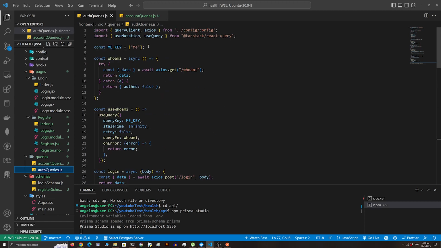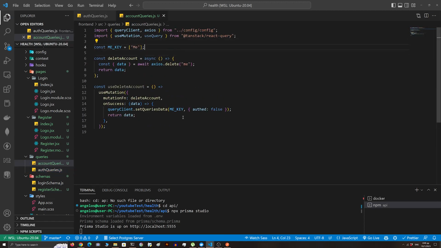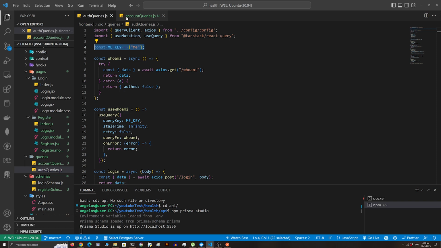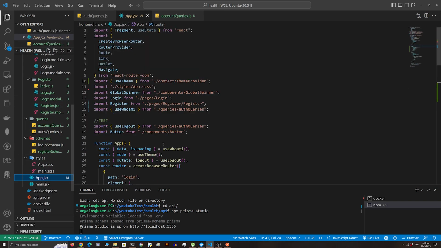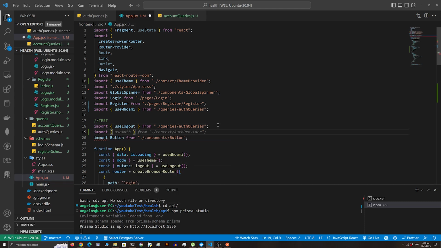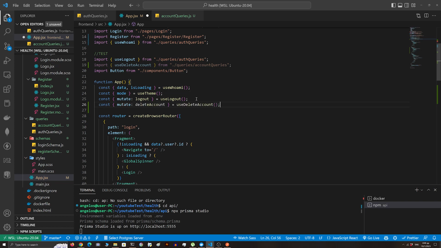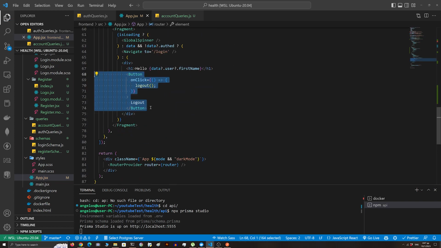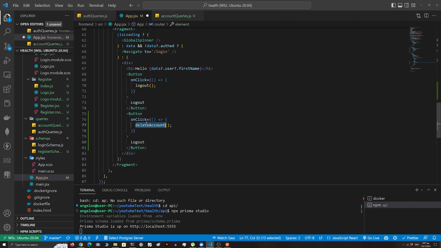Let's copy the constant variable. And let's export the hook. Now go to the App.jsx file and import the useDeleteAccount hook. Let's use it and we need the mutate property. We will create a button and on click we will delete the account. Let's style it a bit. We're gonna use some margin top.